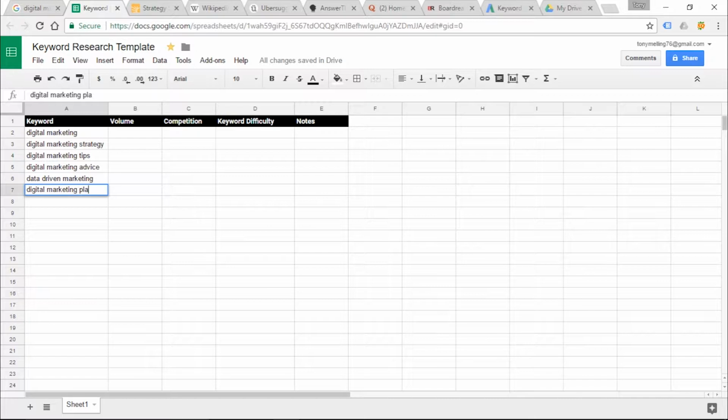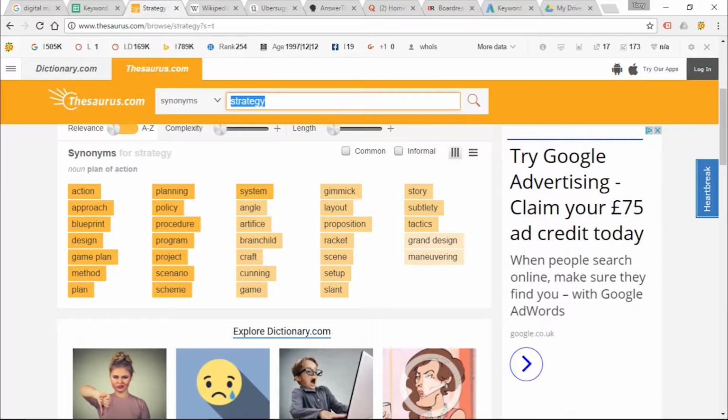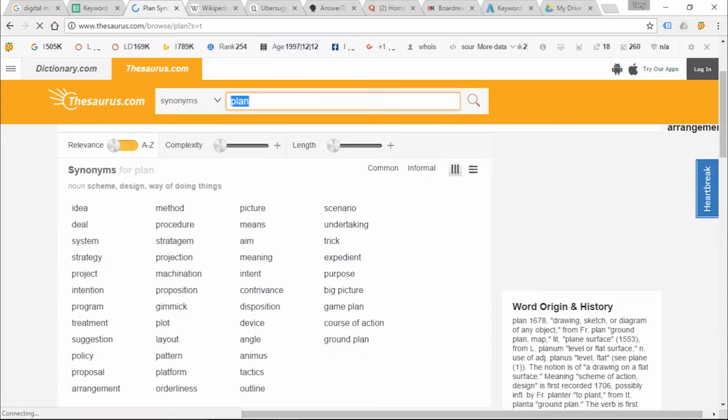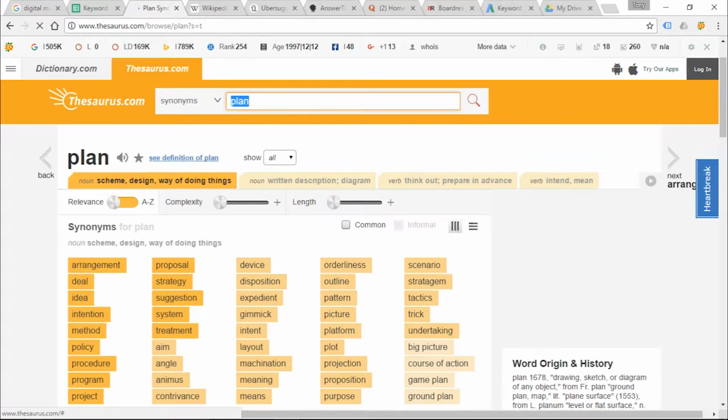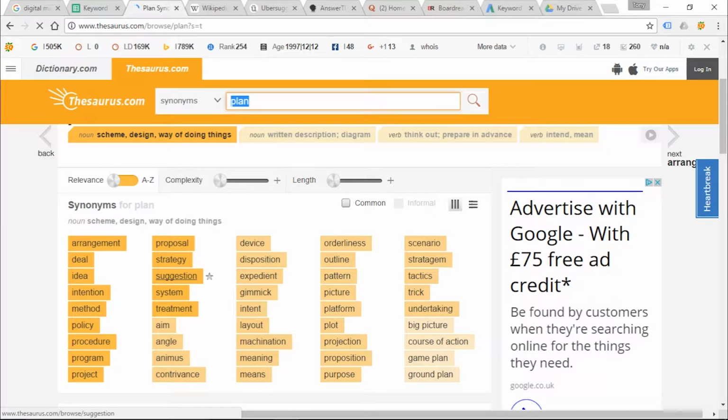That might be relevant to this particular page. We'll put digital marketing planning in as well, and we'll keep going through that list for every option. As these open up new ones, where we've got plan, we can go back in and type plan and see if that gives us any new suggestions. So could we use any of these? Digital marketing proposal, suggestion, system popping up again there, stratagem. Sometimes you will get synonyms that just make no sense at all.